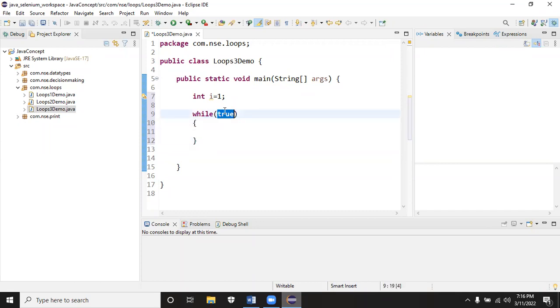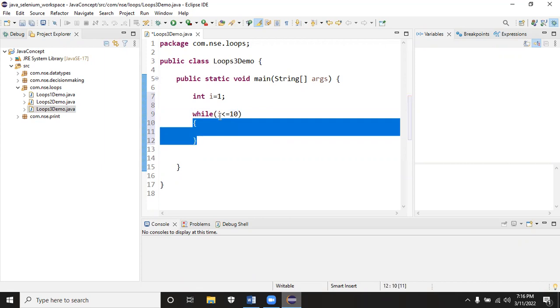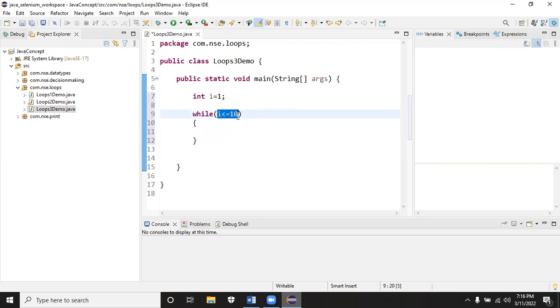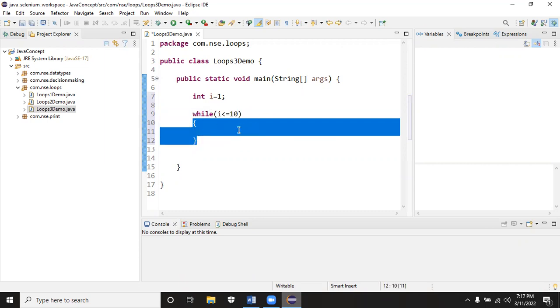For example, if I give i less than or equal to 10, simple logic. Initially i will be 1, and 1 is less than or equal to 10, so it will be true and it will run. After completing it, again it will check this condition. It will still be 1, less than 10. So if I run this, it will end up in an infinite loop right now.